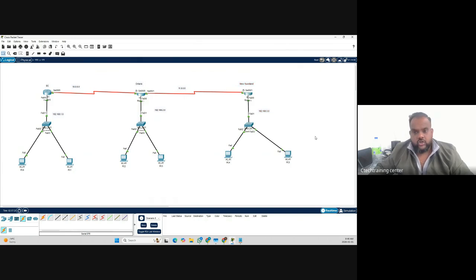Any of the computers should be able to ping any of the computers, and they should be in different networks. Does that make sense, guys?